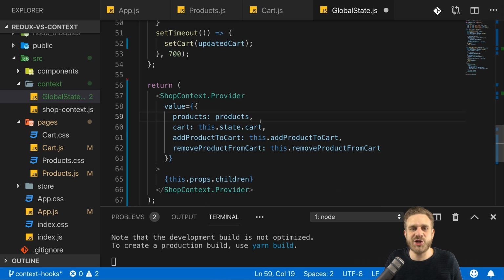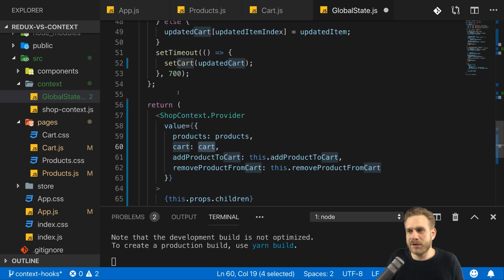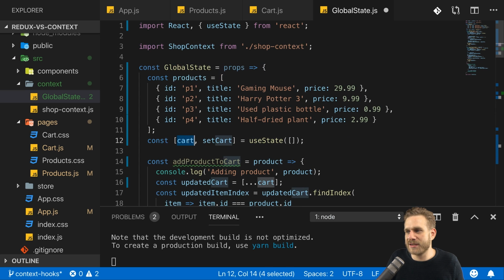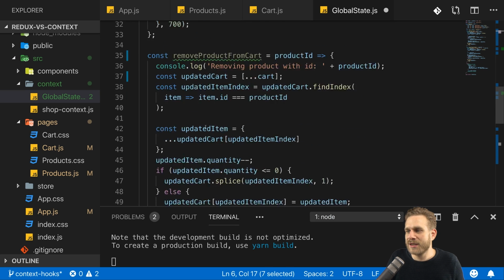They're not even managed with useState, but here it doesn't matter if it is a normal constant which is not generated by useState, or if it was generated by useState. We just use the constant here. Therefore, it's the same for the cart. This is also a constant now. It's this constant. This here is the products constant.